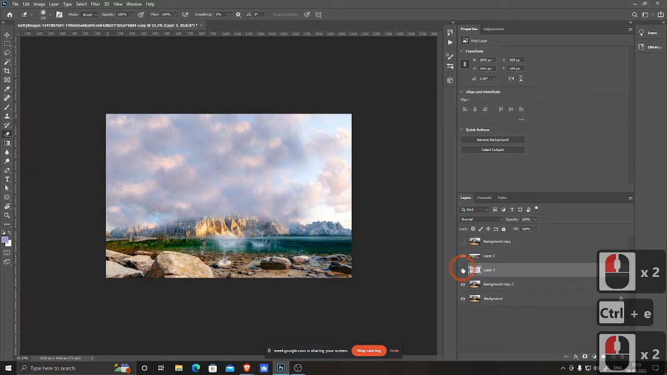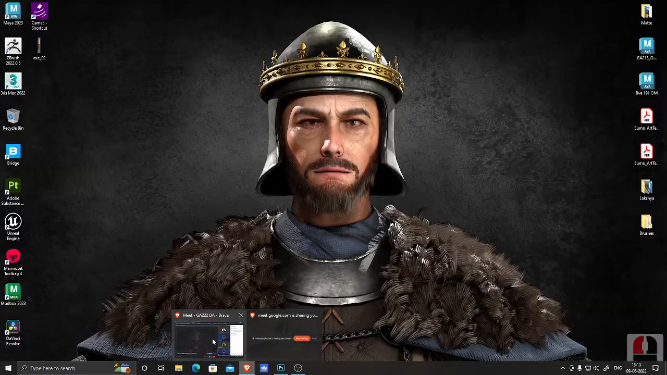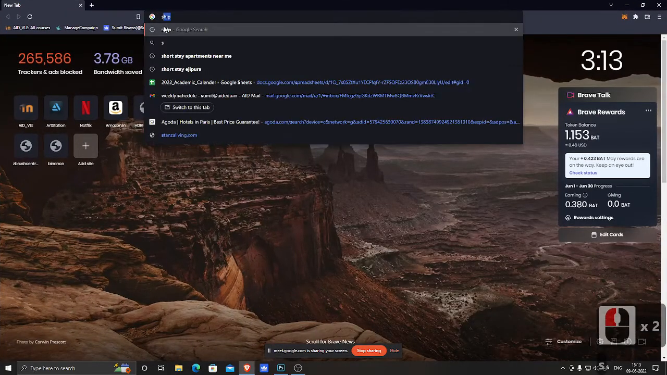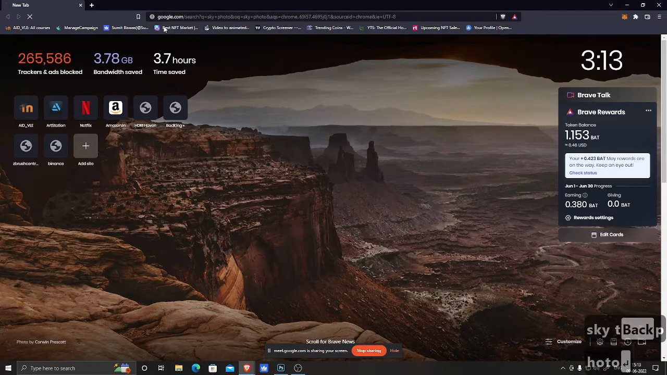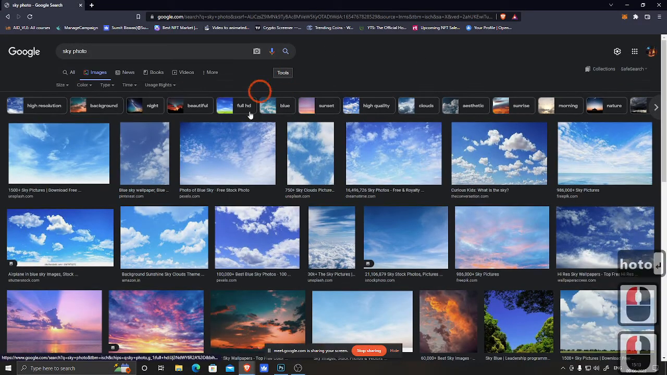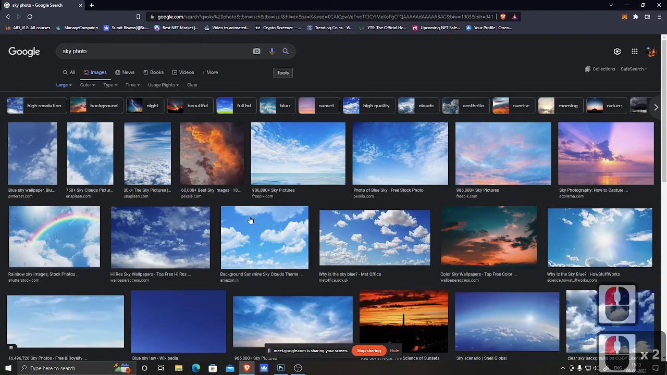Now I have set up my base, like I'm using this photo and modified the sky. I can use an entirely separate sky. Okay, let's use a separate sky only. Let's see, sky photo, sky pic, or whatever, anything you want, and always use a good resolution image.